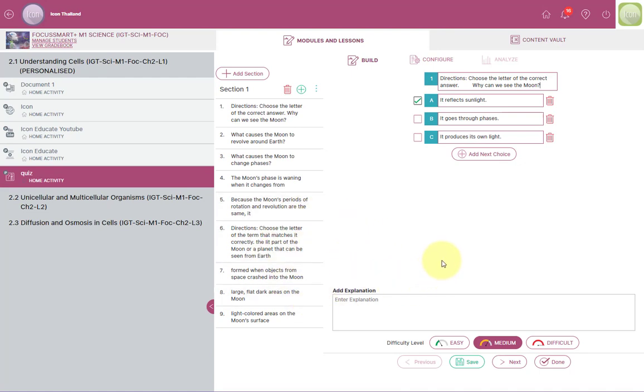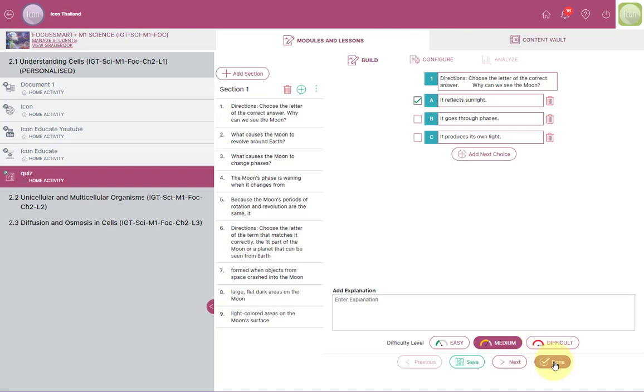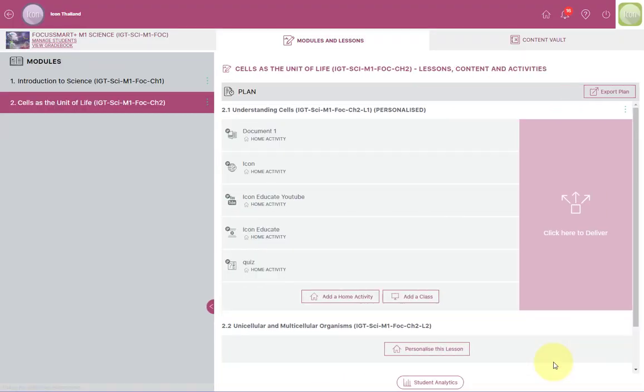Please note that once one of the students has taken this quiz, it locks it. At that point, you can't edit it. It's pretty much frozen because someone has already taken the test. And that's it. That's it for objective style quizzes.